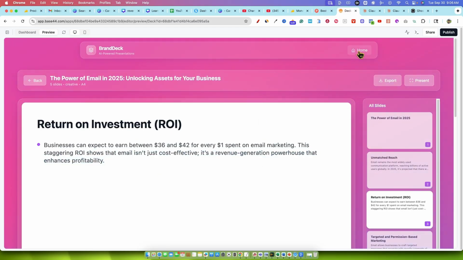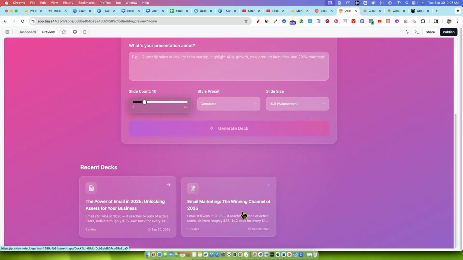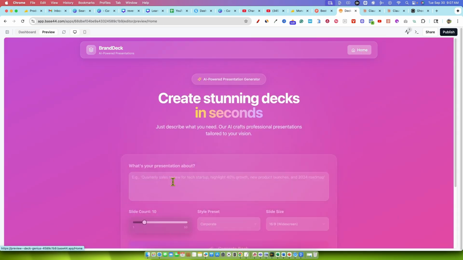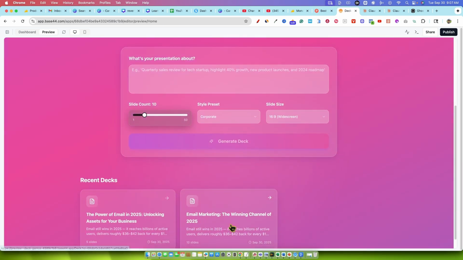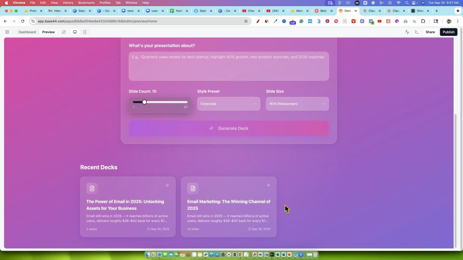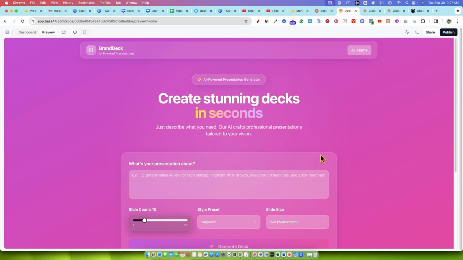There you have it, guys. There's your brand deck creator right over here. And it does create this into the database. So you can actually go in and take a look at what you've created before. You go to home, you have all the different slide decks that you have created in the past. It already created the database and saved these for us. That's what I like about Base 44. All we'd have to do is say, hey, implement Google Auth, and it would do that quickly.